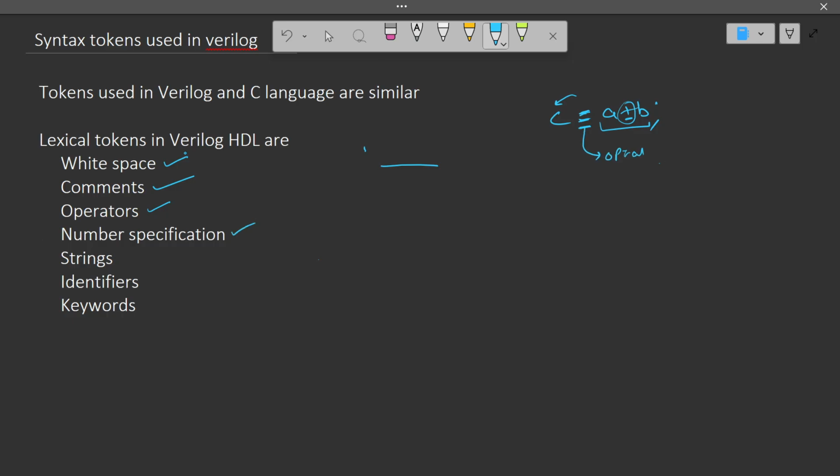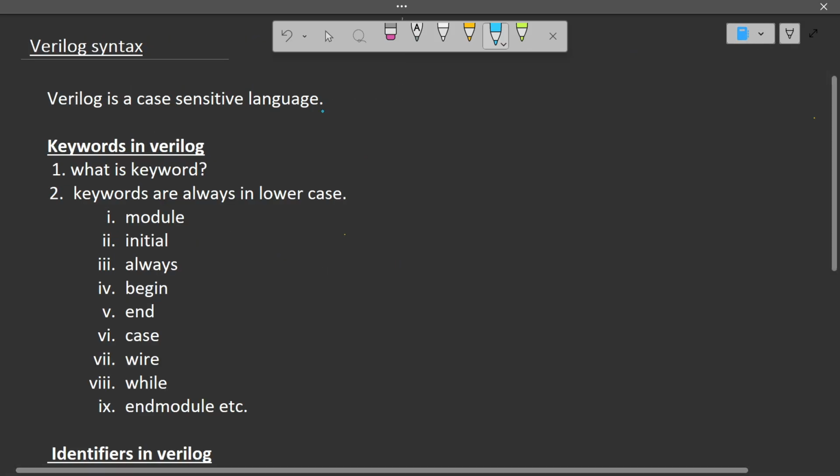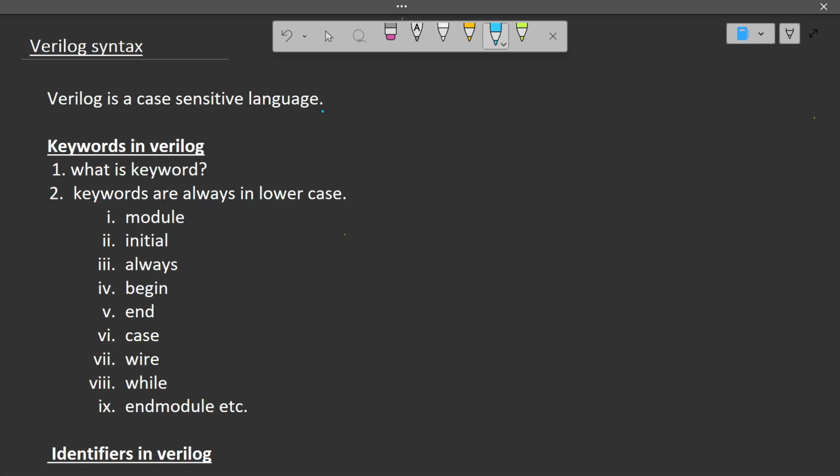Then we are going to see number specification, how we write numbers in Verilog. Then we see what exactly a string is. In Verilog, a string is a group of characters enclosed in double quotes. Then we are going to see what an identifier is in Verilog, and what keywords are in Verilog. All things will be covered in detail, no worries. Then we'll be starting with Verilog syntax.